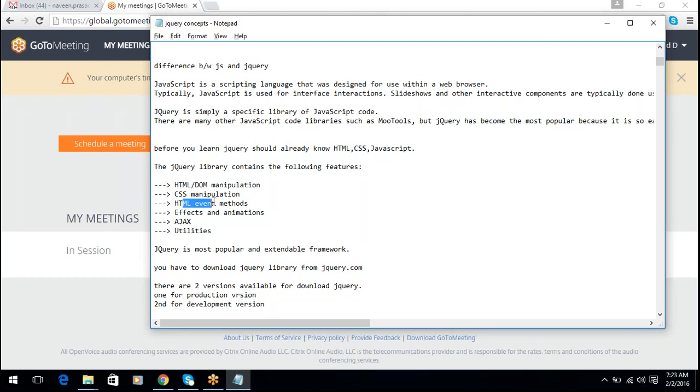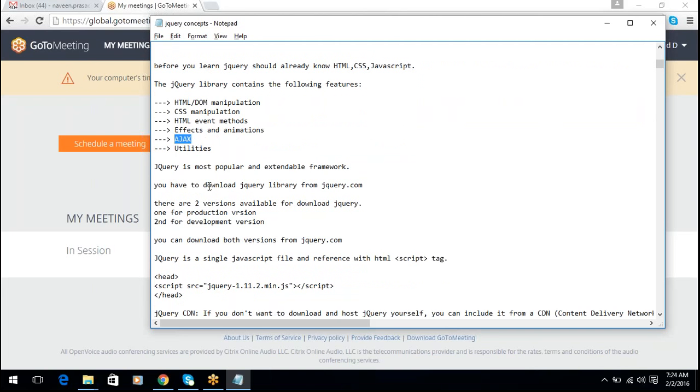HTML event methods means events, the JavaScript events like onclick event, onmouse event. Effects and animations means 2D animation and 3D animations, like Ajax database interactions. jQuery is the most popular and extendable framework.